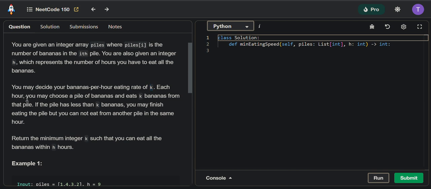Each hour, you may choose a pile of bananas to eat k bananas from for an hour, and basically, if that pile has fewer than k, you are going to have to finish the pile before you start another one.